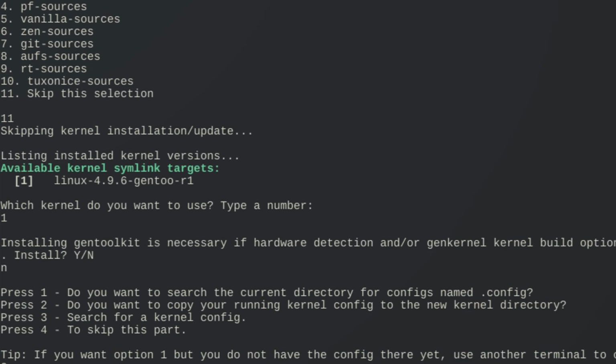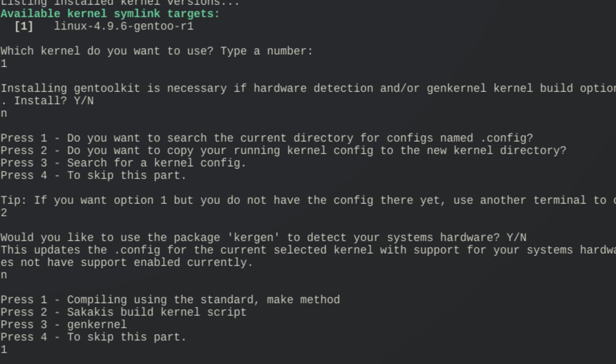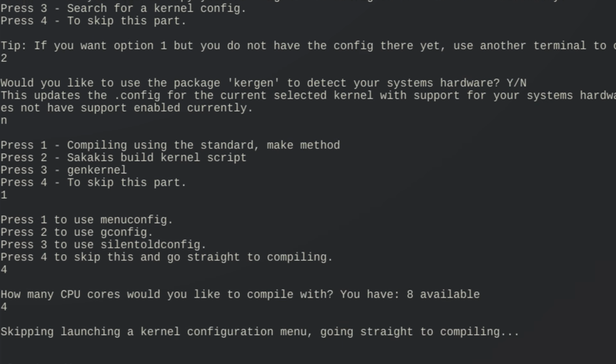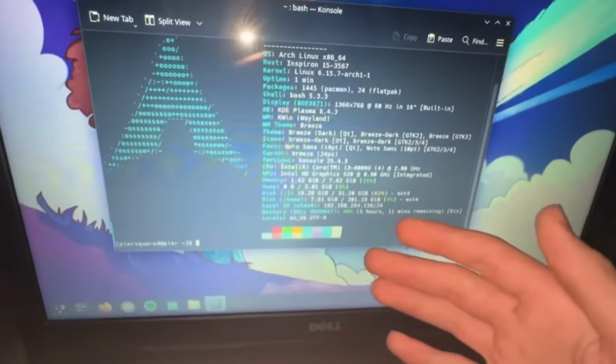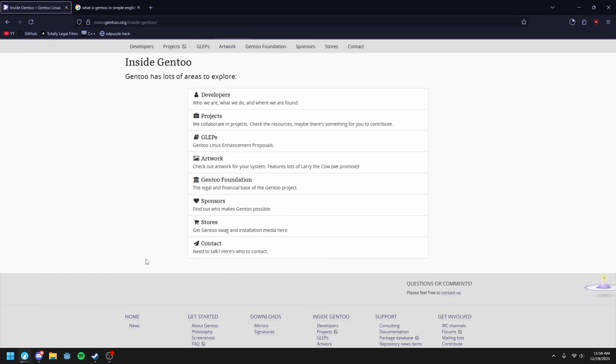I don't think we're going to be compiling the kernel in this video because it does take a while to compile the kernel. And also, I don't know if the laptop is going to really like that much, so, you know, we're going to use a binary package for that, most likely.